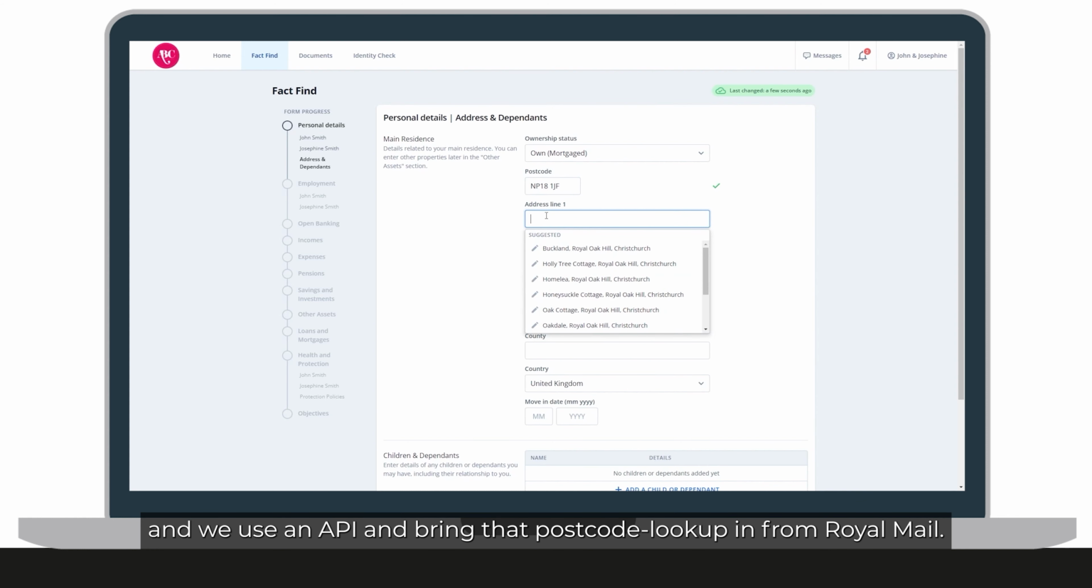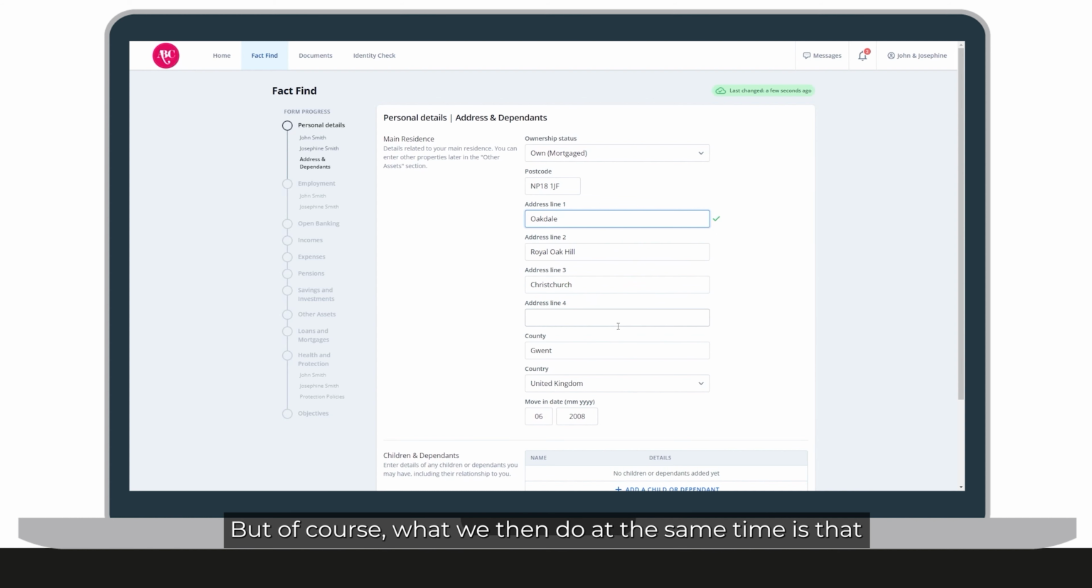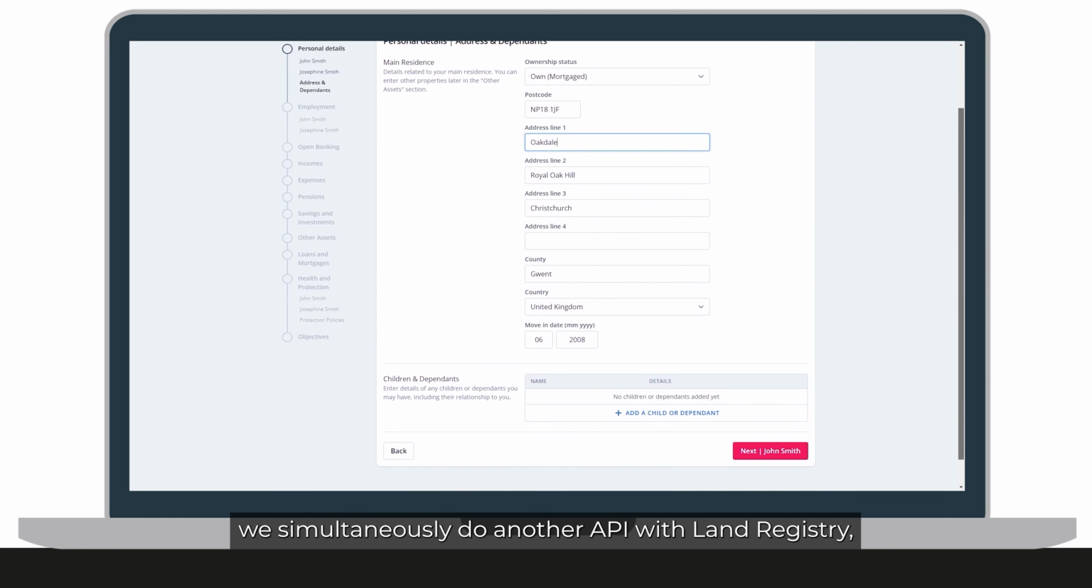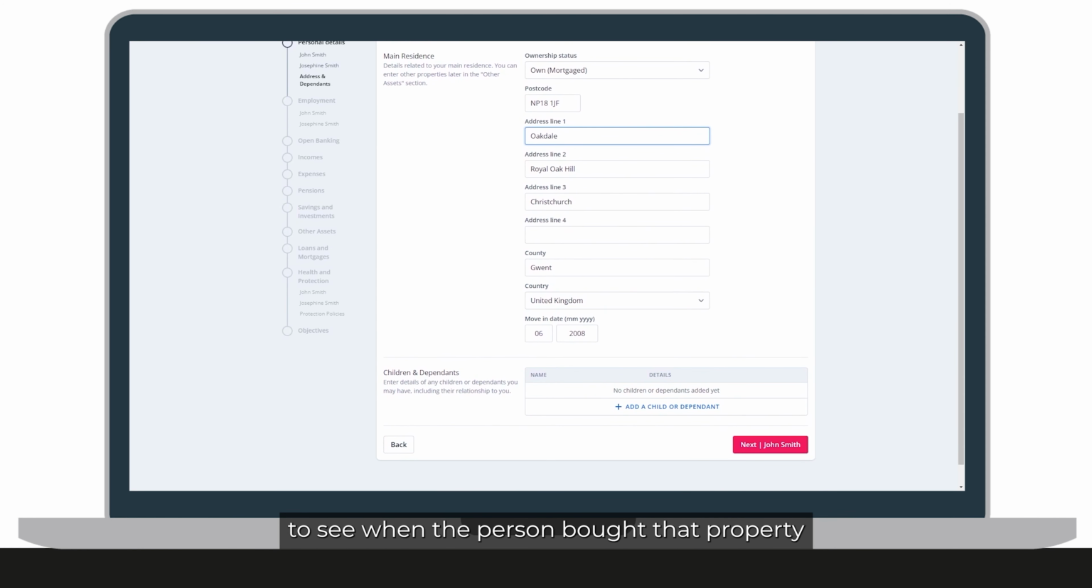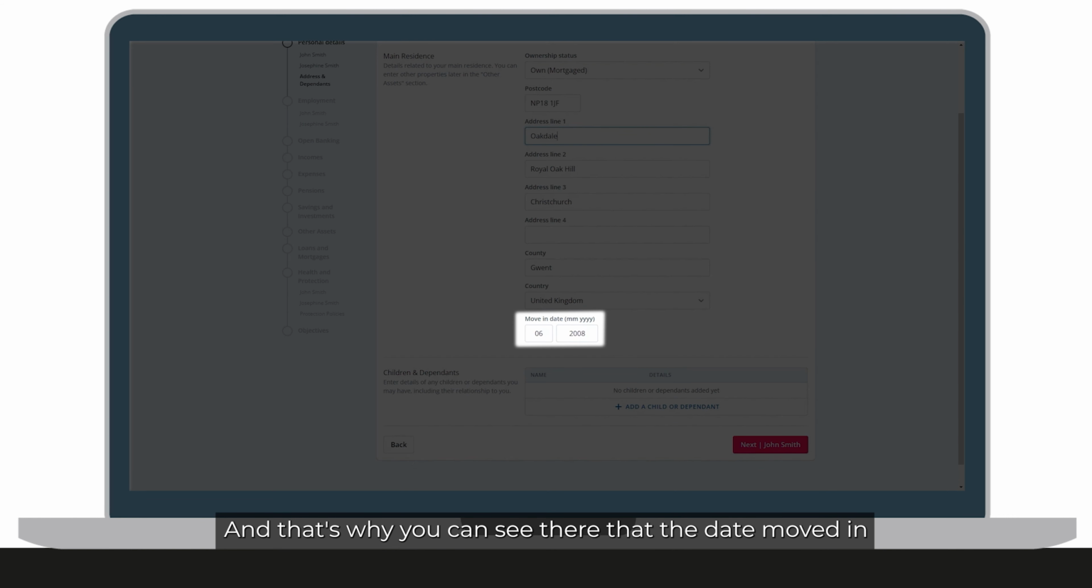And we use an API and bring that postcode lookup in from Royal Mail. But of course, what we then do at the same time is that we simultaneously do another API with Land Registry to see when the person bought that property and therefore moved into it. And that's why you can see there that the date moved in has already been completed based on the API.